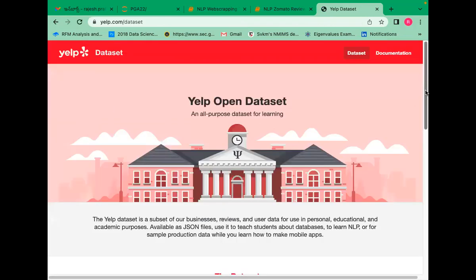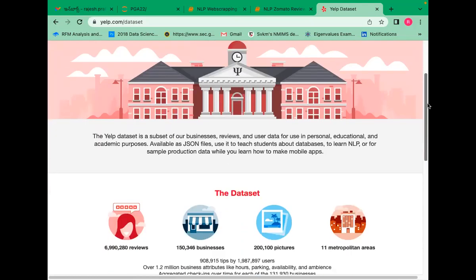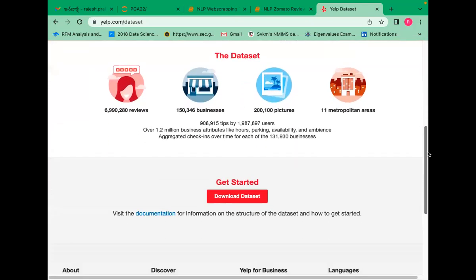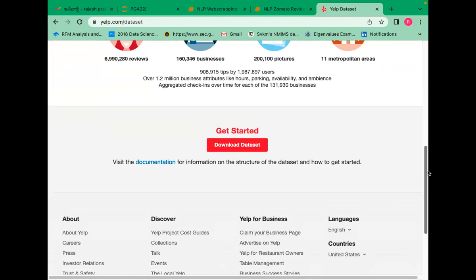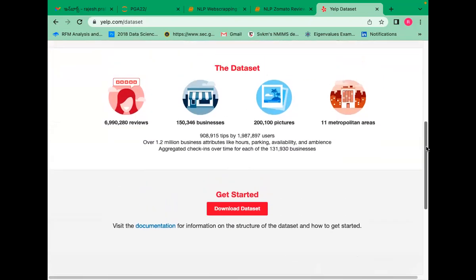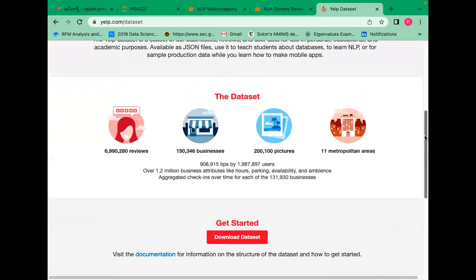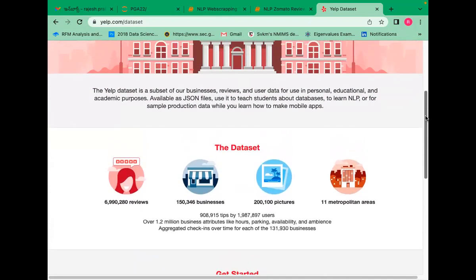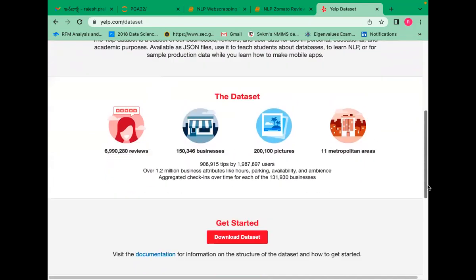So, the Yelp open data set. It's a very, very large data set. If you are interested, you can work on this. You can download the data set.